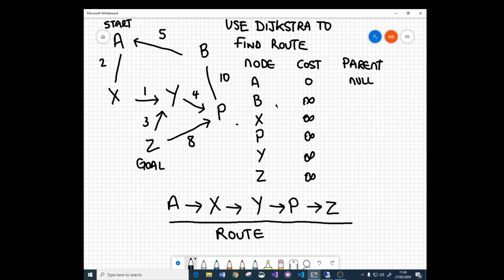Right, so we're going to pick A. A's got a neighbour X, which costs 2. So update that to A. Close it off. Right, going around again. X is the one that we're going to pick, so close it off. It's got a neighbour Y, which costs a further 1, so that's 3.